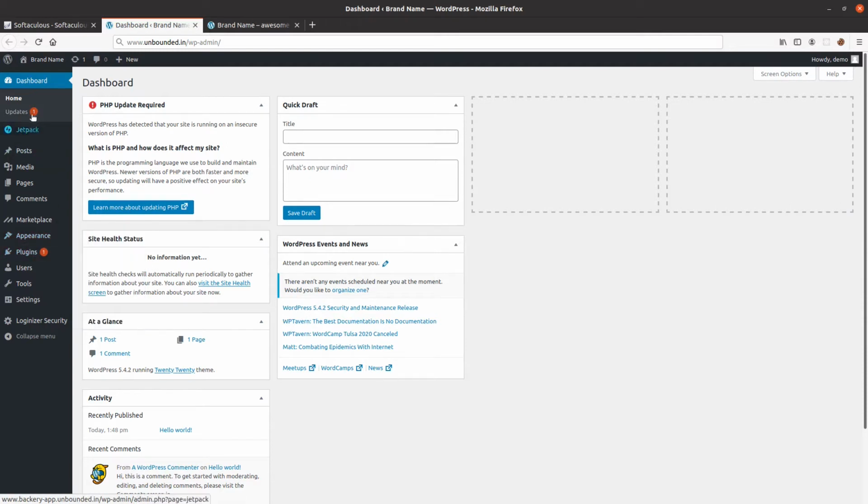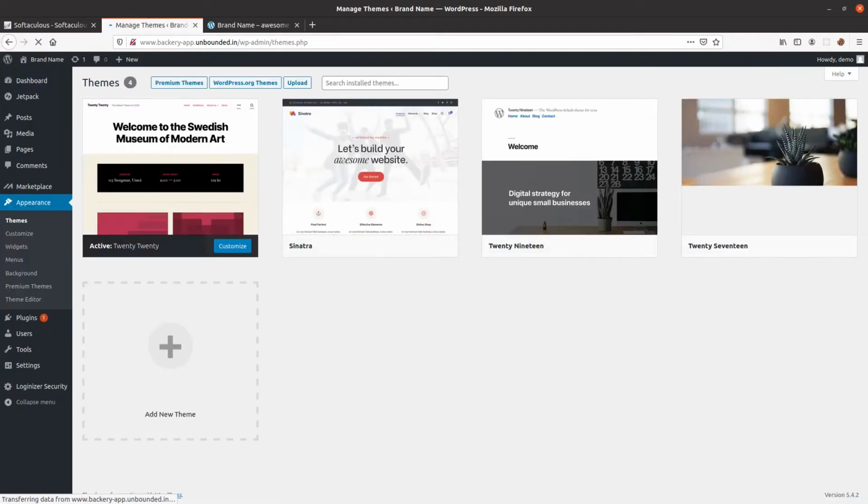As a WordPress admin, we will go to the Appearance tab. We'll discuss all the tabs in detail in a later section. First we will go to the themes tab, and as per my recommendation, if you want to go with a theme, I would suggest a theme called Astra.